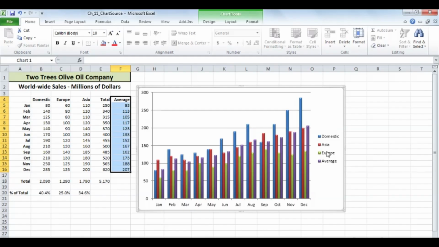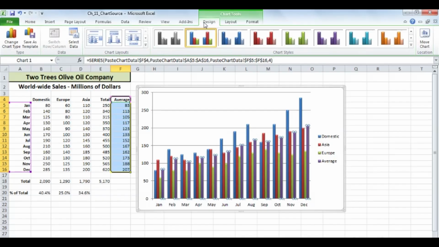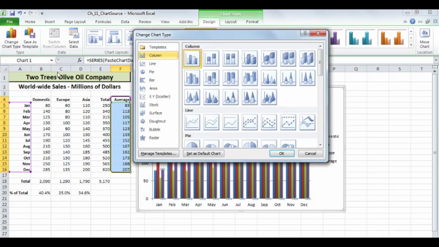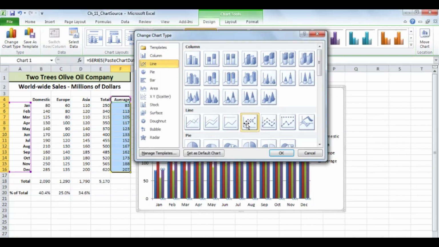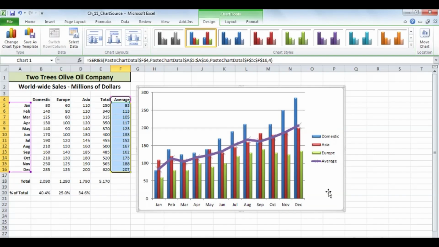And what you might want to do in this kind of situation is change the average column here, because it is different in nature than the other ones. Change that into a line chart. By selecting a single series here, we can go to the Design tab, left button, Change Chart Type, and simply make it a line chart, double click. So sometimes you'll mix the charts that way.